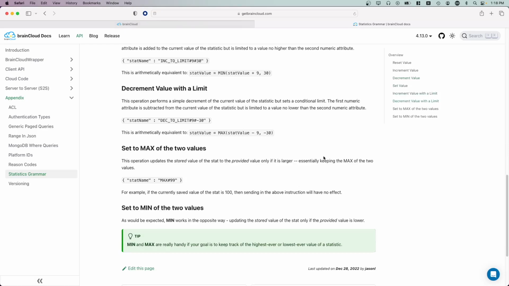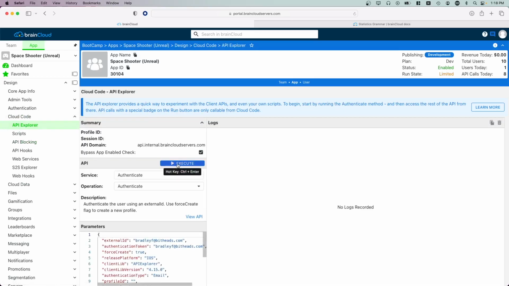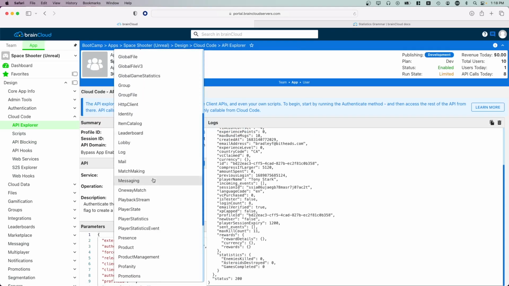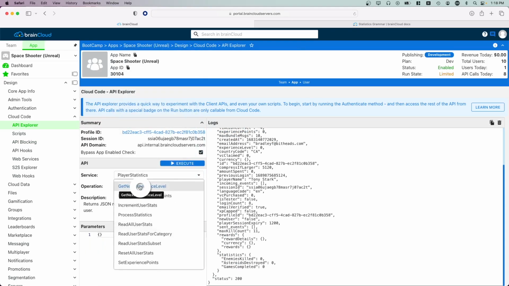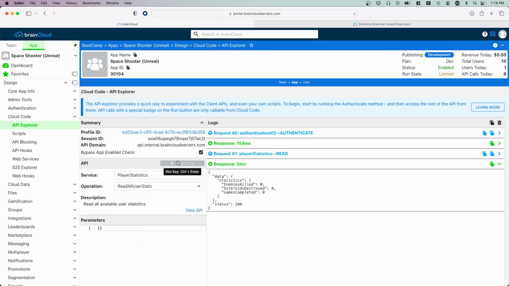Once you're done scrolling through the complex statistic operations, head over to the brainCloud portal. We're going to try out the increment user stats request in the Cloud Code API Explorer. Authenticate. Then from the service drop-down list, select Player Statistics. From the operation drop-down list, select Read All User Stats.